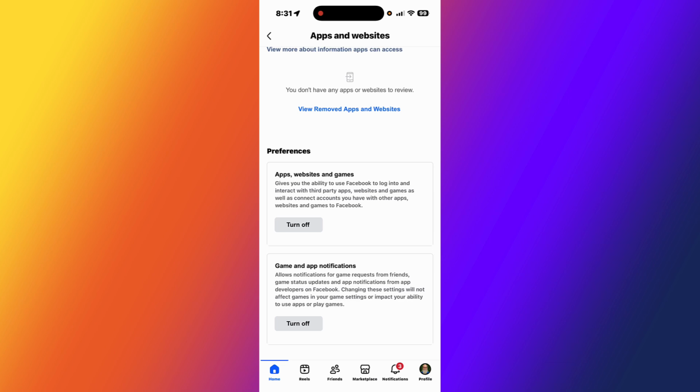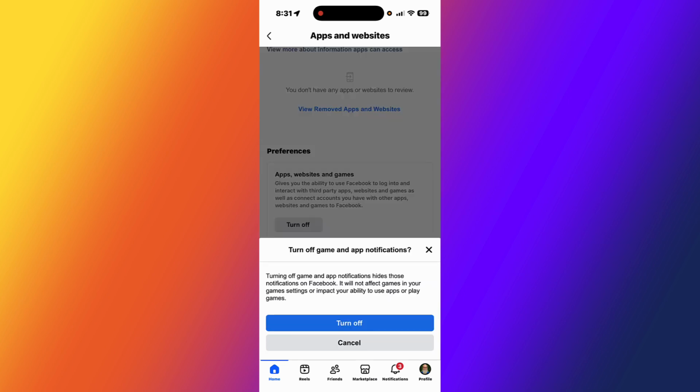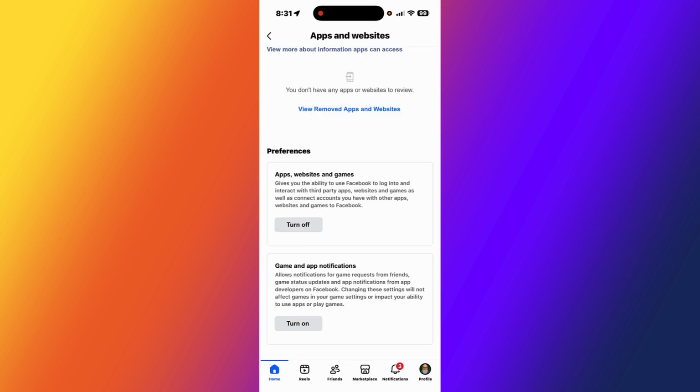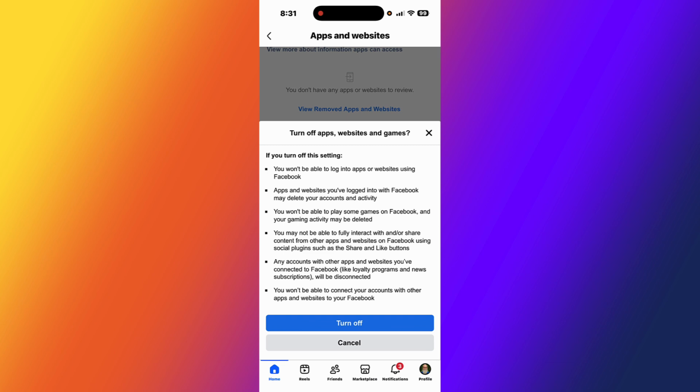Furthermore, you may want to turn off allowing notification for game requests from friends. Well, I don't want to play games on Facebook. I don't want people to notify me to go play games with them. Furthermore, I no longer want to connect my Facebook account to anything, period. Let me repeat that. I no longer want to connect my Facebook account to anything. Turn that off. It's going to turn off the ability for me to log into third-party apps. I'm not going to be able to play games. I'm not going to be able to fully interact or share content with other apps.